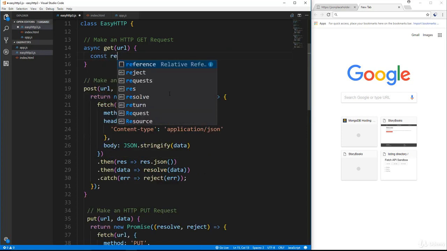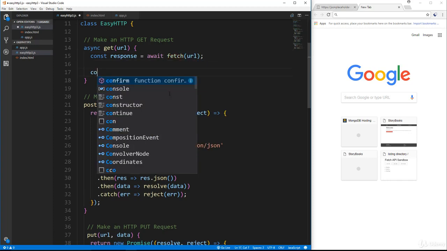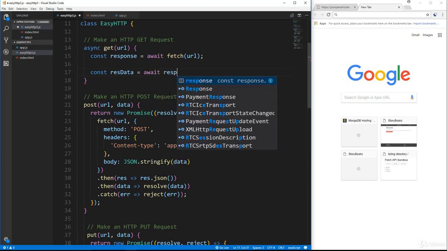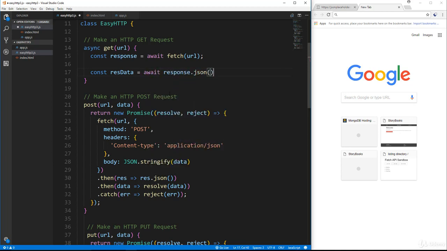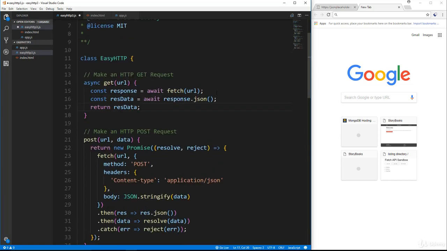So if we say const response equals await fetch, and then pass in the URL. Alright, then we just need a variable. I'm going to call it resData, response data, set it to await response.json, and then we just want to return resData. Okay, so that looks much more compact than what we just had.